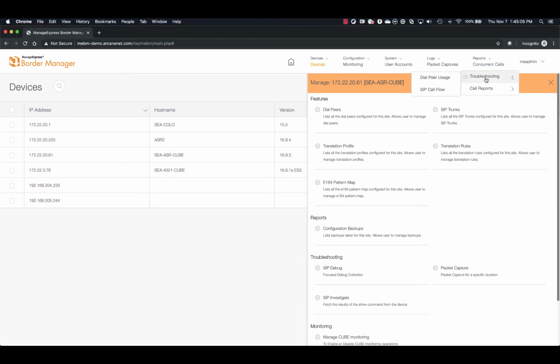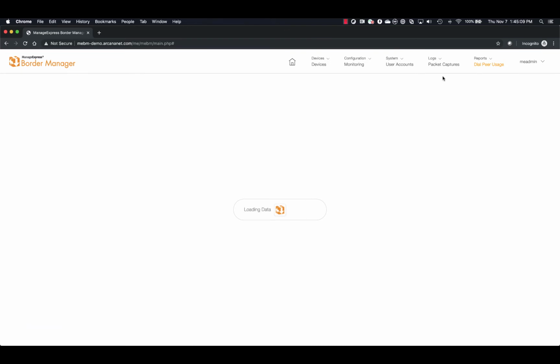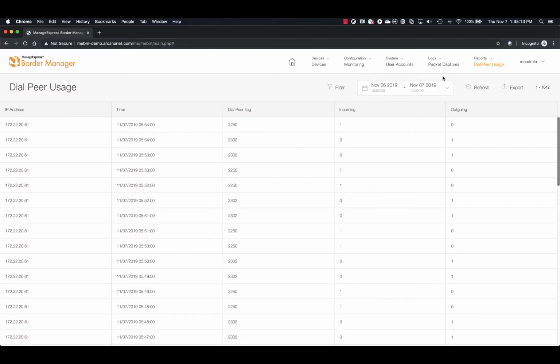The next header is labeled Reports. In the dial peer usage section, we can view voice statistics sorted by dial peer. This will show the number of incoming and outgoing connections active on each peer with at least one connection open at the time of polling.